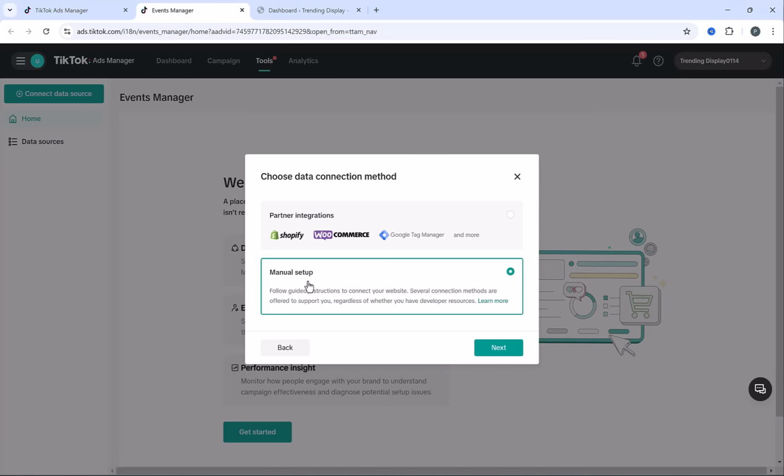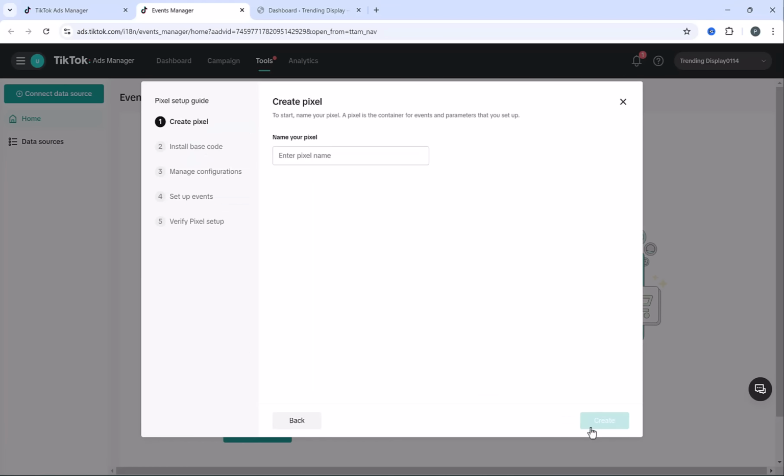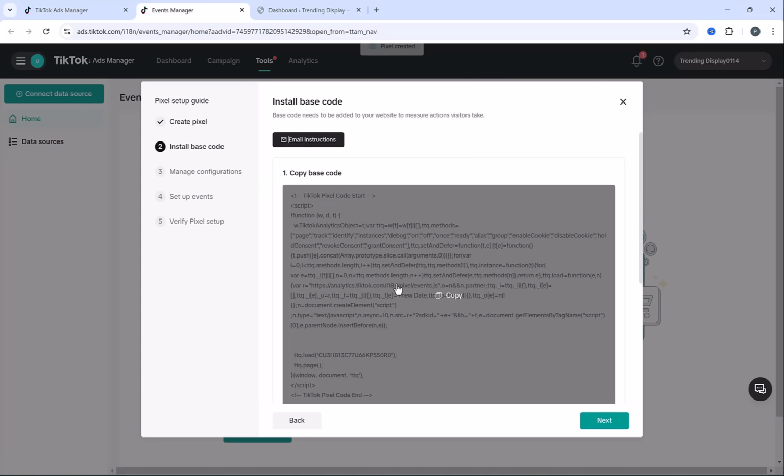Select Manual Setup and click on Next. Select TikTok Pixel here. And let's name the new pixel after the store name, Trending Display. And then click on Create. Now we need to copy this piece of code and add it to our store. This will allow TikTok to measure the actions taken on our website.